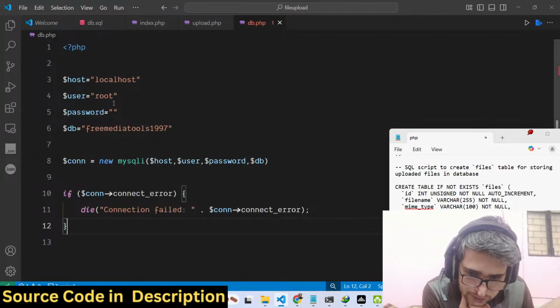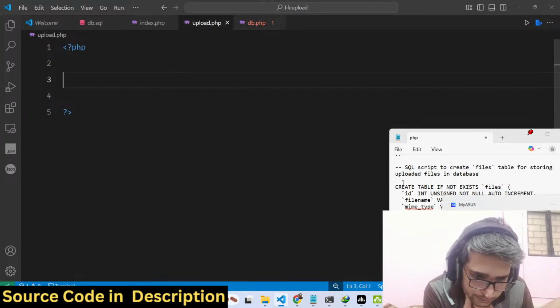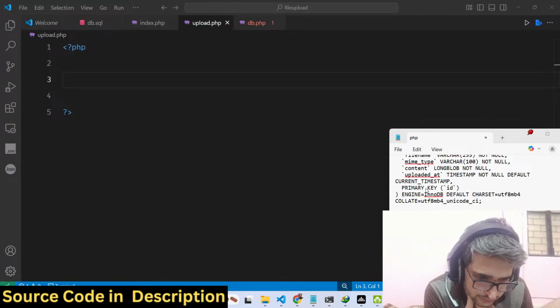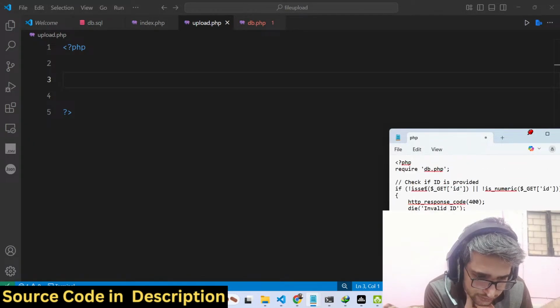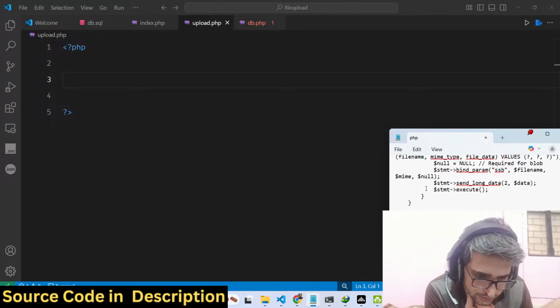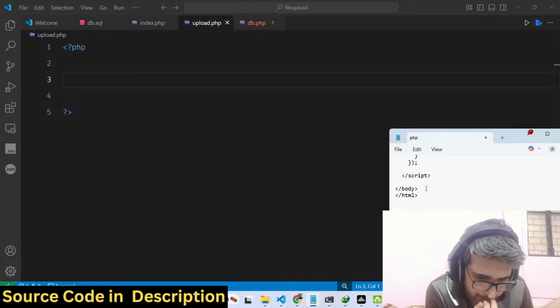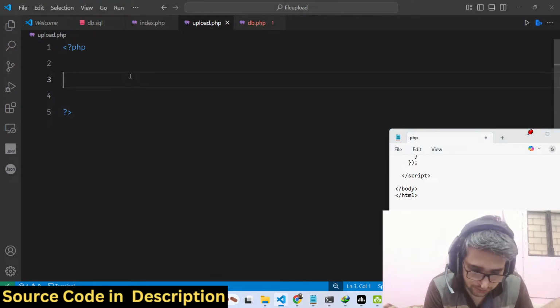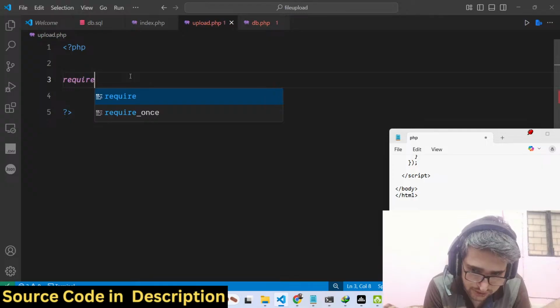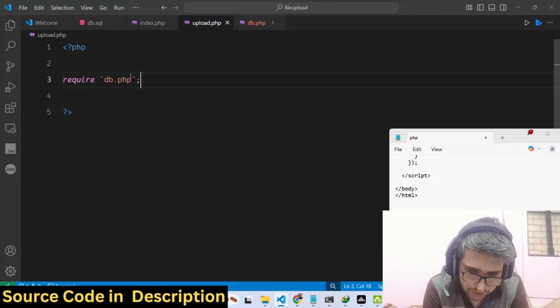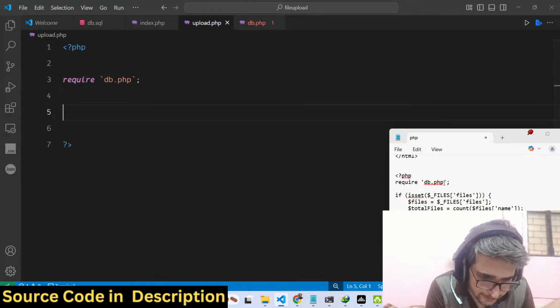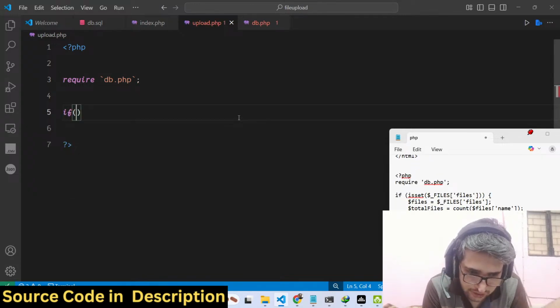So now we just need to include this file inside our upload.php. Right here, whenever we are doing anything, we need to first of all include this, because first of all we need to make the connection to the database. For including it, we simply say require and then the script name, which is db.php. After that we put a semicolon.